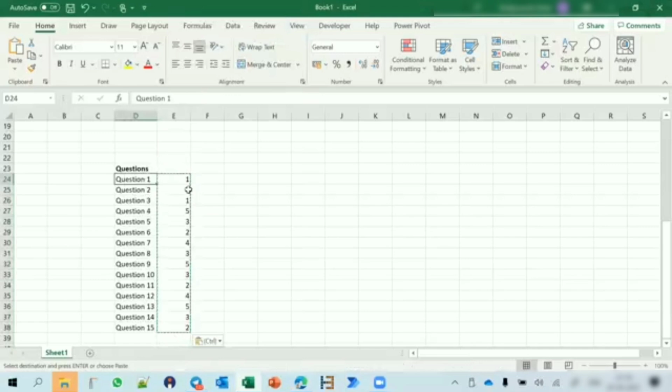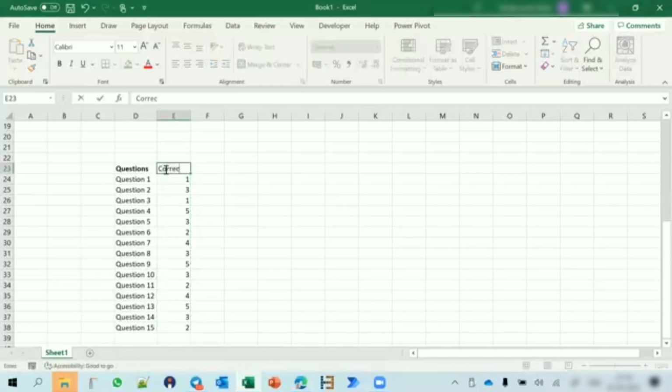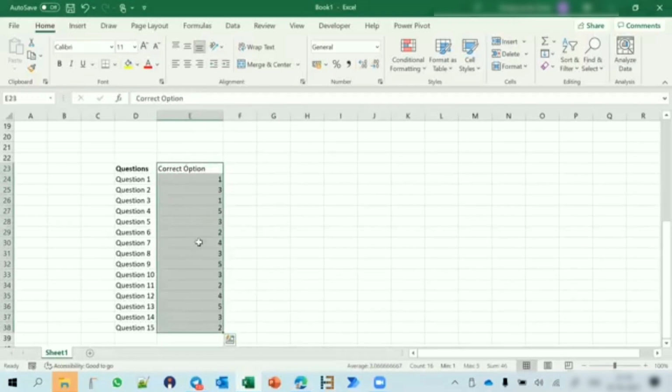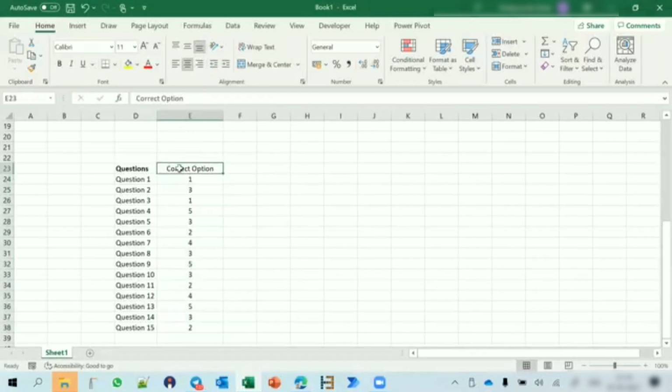Question 1 में जो 5 options थे, first is the correct one. Question 2 में third is the correct one. So this is my correct answer, correct option. So this is my data that is with me, that HR has provided me. ये HR ने provide किया मुझे कि these are the correct options for each and every question.